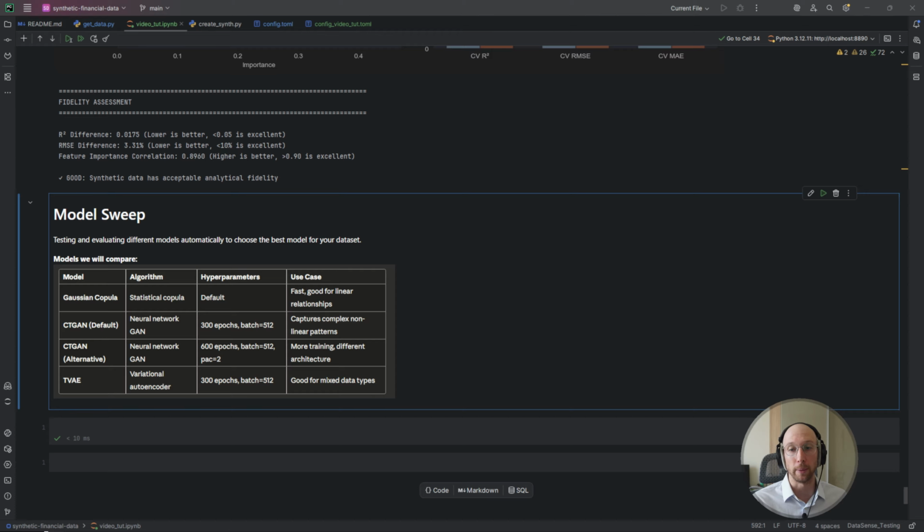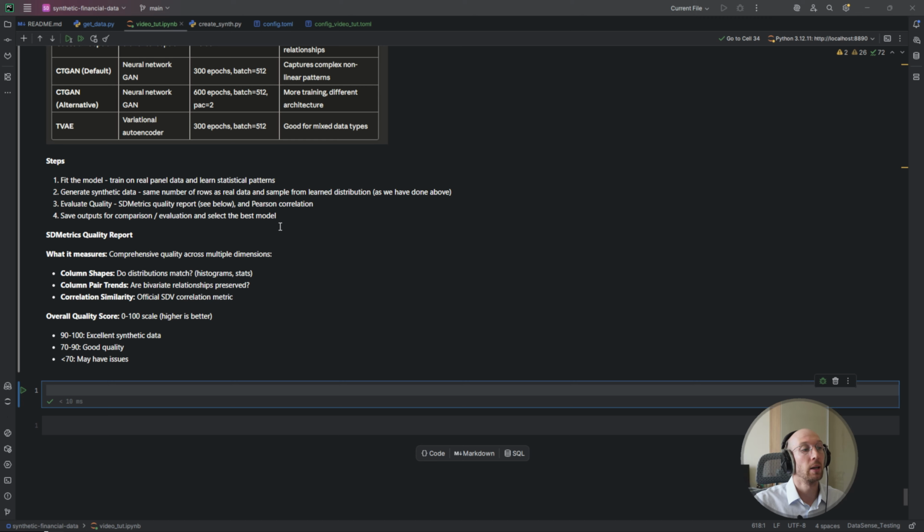So we're going to follow similar steps to what we had done before, except we're going to use multiple models this time, and compare them. We're going to fit the model and train it on the real Panda data set to learn the statistical patterns and the correlations. We're going to generate our synthetic data using the same number of rows as the original data set and sample from the learned distribution. We're going to evaluate the quality using the SD metrics quality report, which I've outlined below, how it determines the quality of the data. We're going to save the outputs, and we're going to look at the evaluation to determine which model is the best.